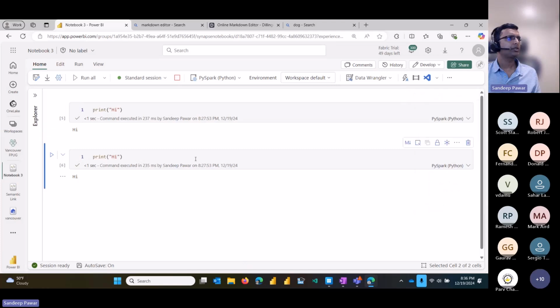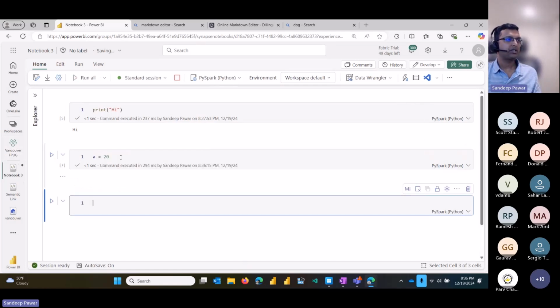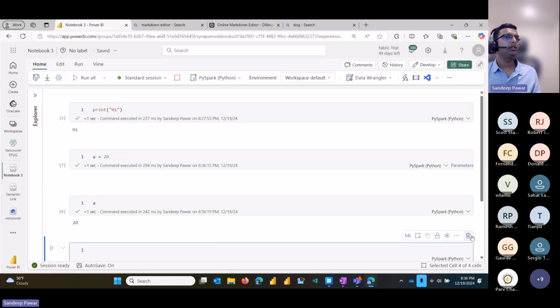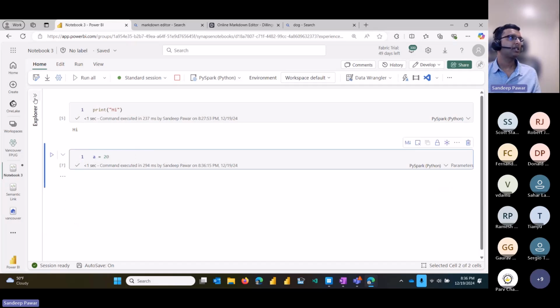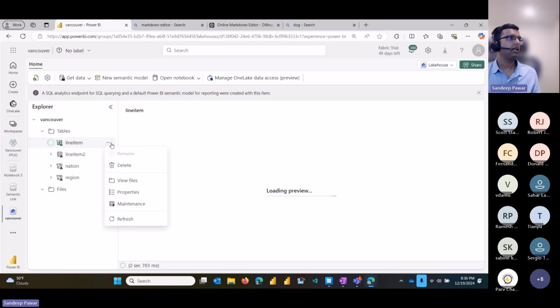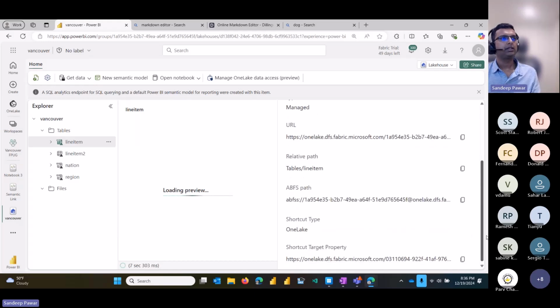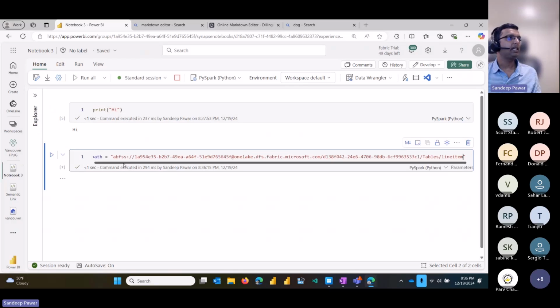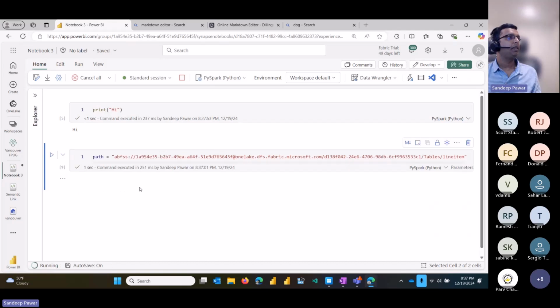Toggle parameters. These parameters are nothing but, let's see, if I say A is equal to 20 and then run this, now A is assigned a value of 20. If I type A again, I get 20. But you can turn this into a parameter with toggle parameter cell, and now it is accessible for you to change in the pipeline. Where this is helpful is, let's suppose I go to one of my lakehouses, and imagine that I grab this file path, and let's say this file path is equal to this, and I'm reading that table. Turn this into a parameter, run this. Now, because this is a toggled parameter, in the pipeline itself there is an option for base parameters where I can dynamically change that.